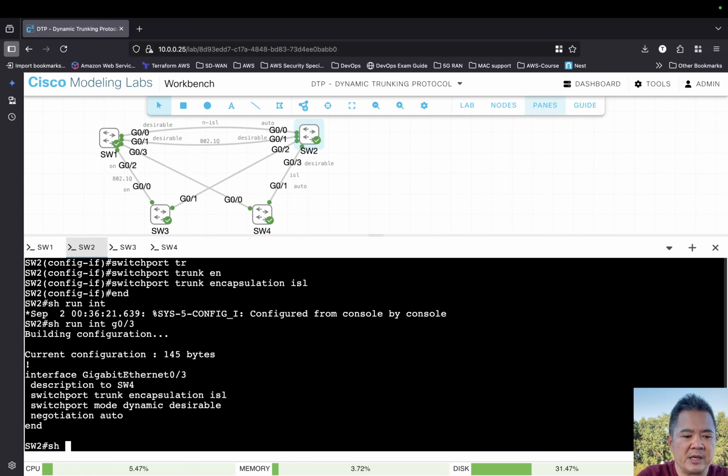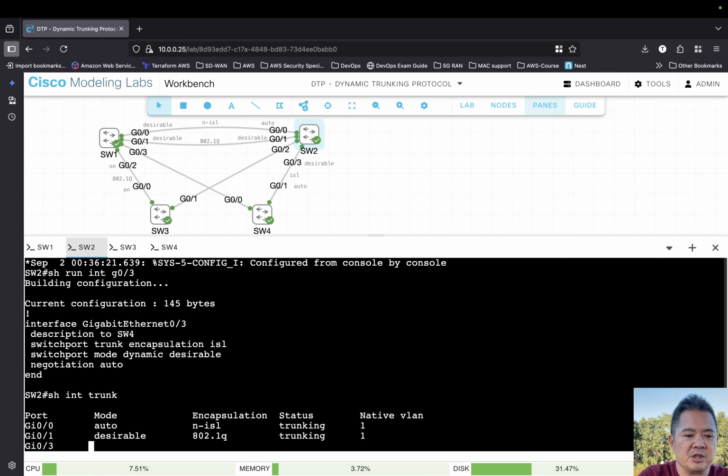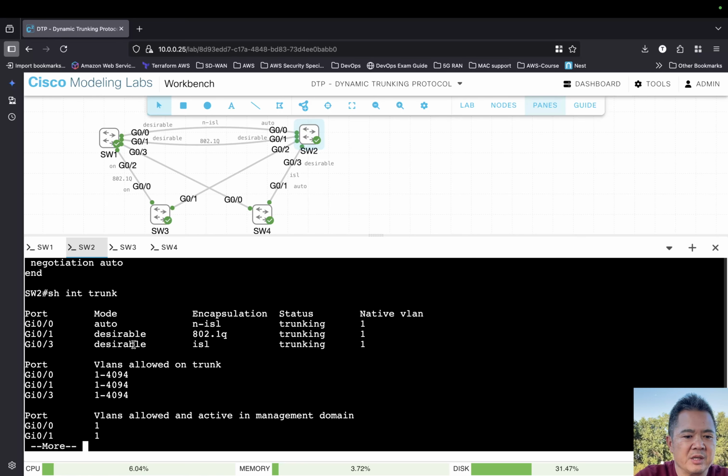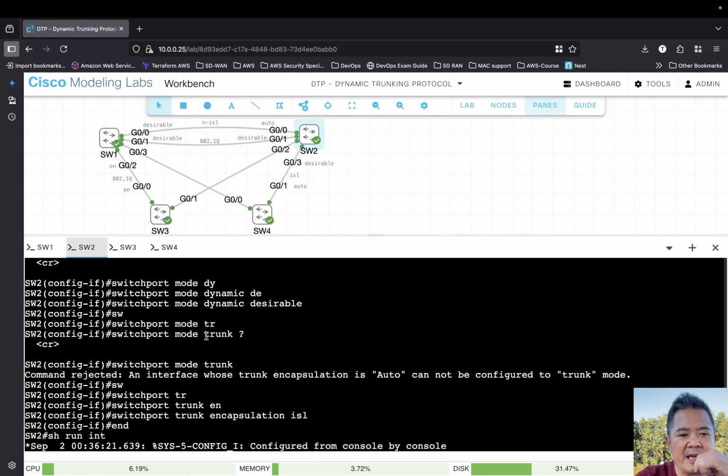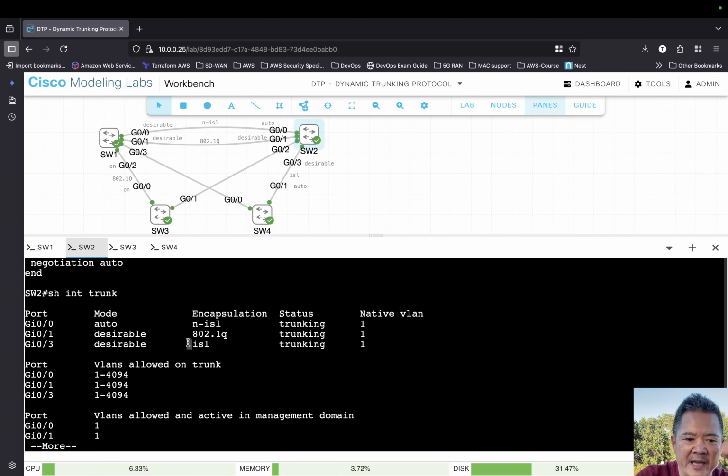Let's look at the trunk. Show int trunk. G0/3 now is on ISL, desirable, right? It's not negotiated because I hard coded it. I told it to be ISL. Here it is. So that's why there's no N dash in front of that.